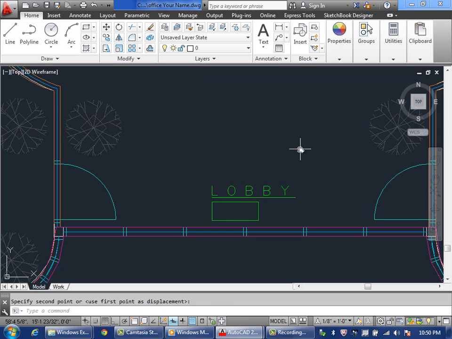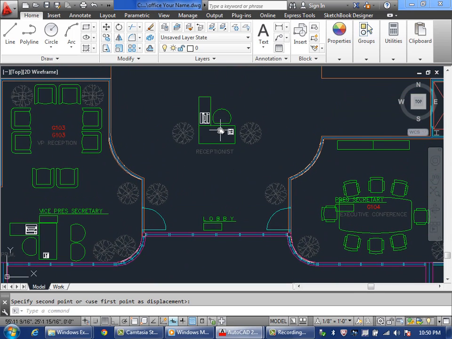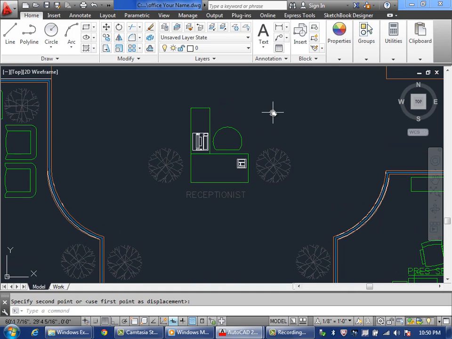There, we've moved it. Let's make some more room for the tables and chairs by moving the receptionist's desk. That person may not like that. We might be making some enemies here, but we got to make some room.